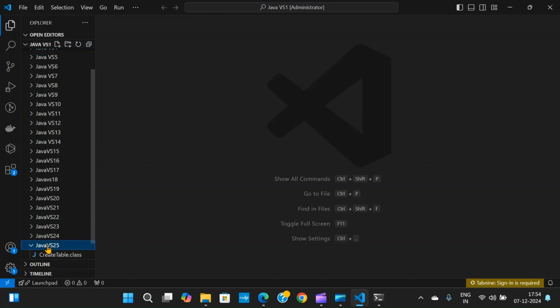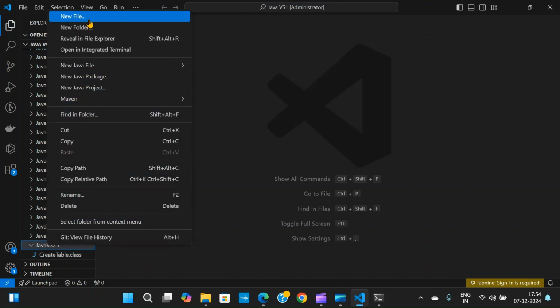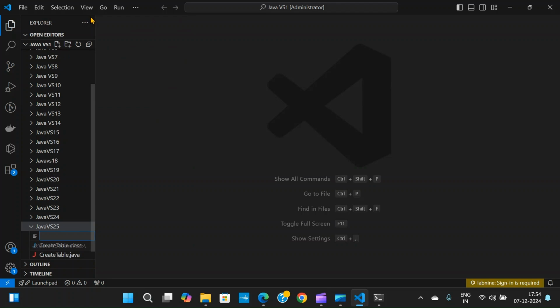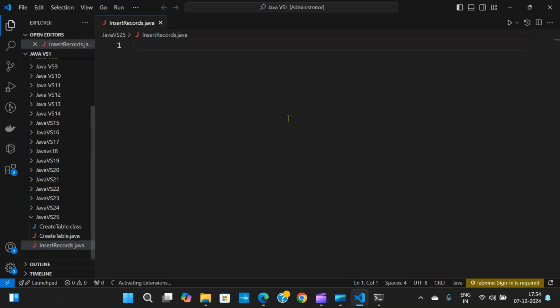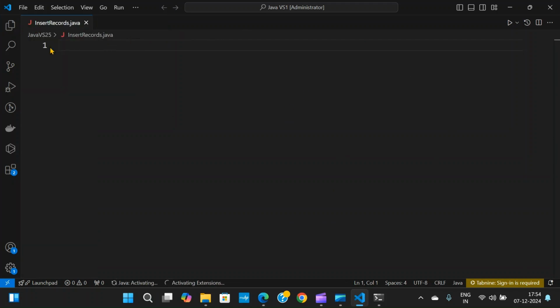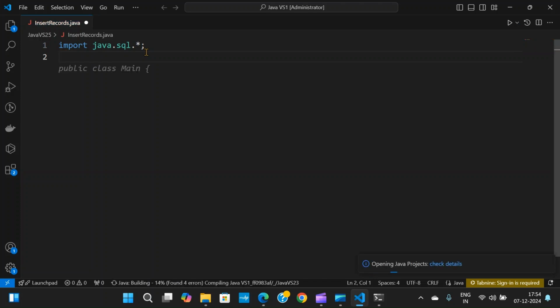I just select it and right click. You can see there is something called new file, and it is asking the name. So I'll give insert records.java and press enter. Now here you can type your program. The first line is import java.sql. This is a JDBC API in which the classes and interfaces are available.